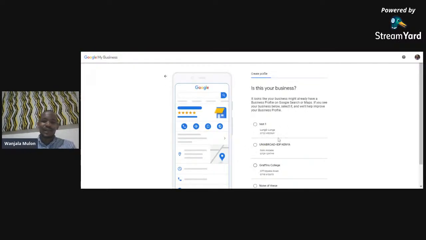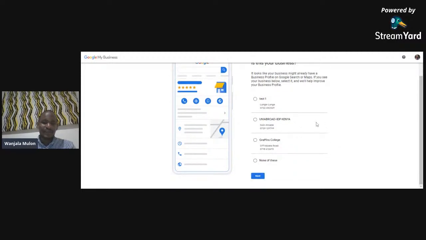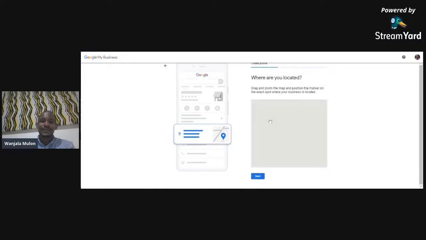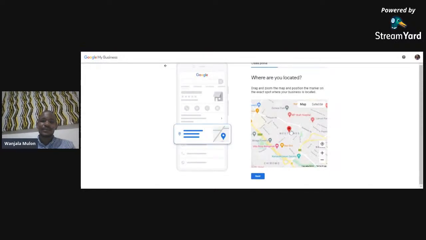Then it will come and tell me these are the places that are near the location that I've said, but I'll say it is none of those, and then I press next. Then where am I located? I'm supposed to look at this pin and map it to the exact location where I am.